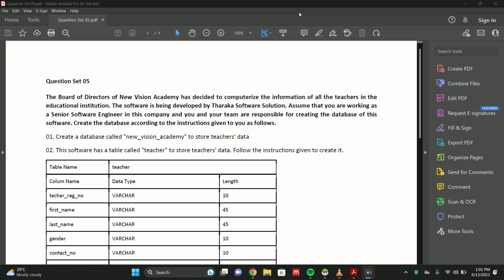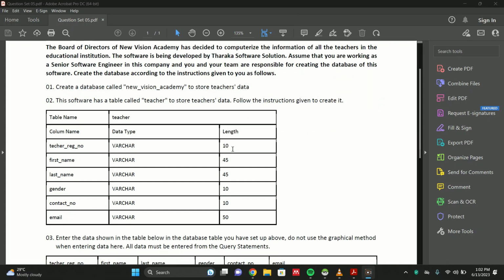So the scenario is as follows. Our organization which we are using to develop software is known as Tata Software Solution, and we are creating a database for an academy called New Vision Academy. The software has a table called teacher to store teachers' data. First we have to create this table. Since there are no ER diagrams involved in this, we'll be using HeidiSQL.